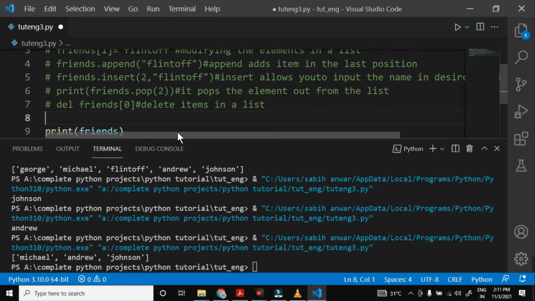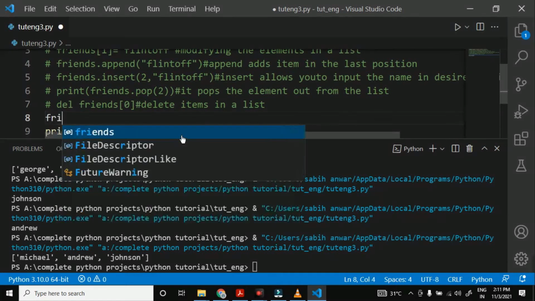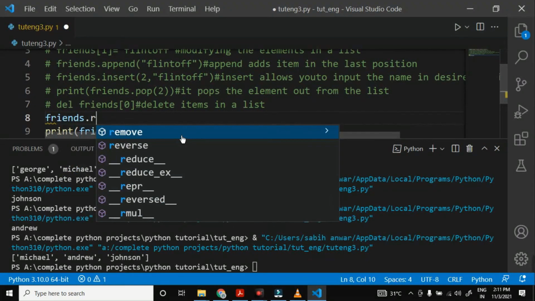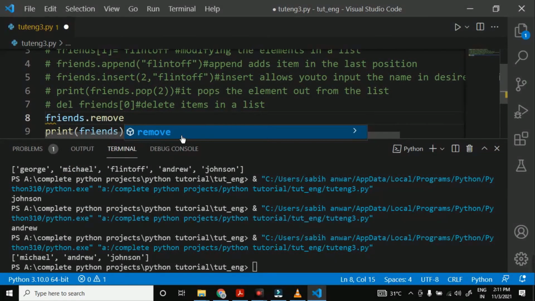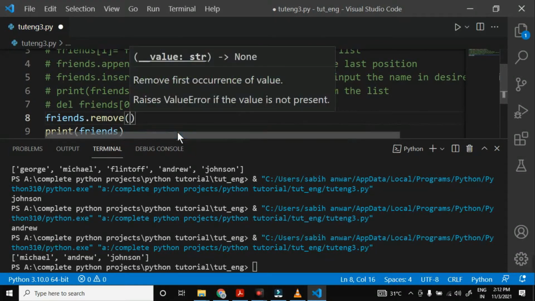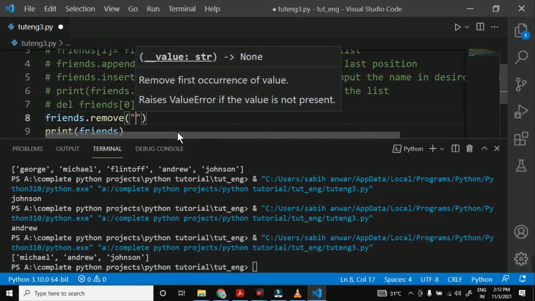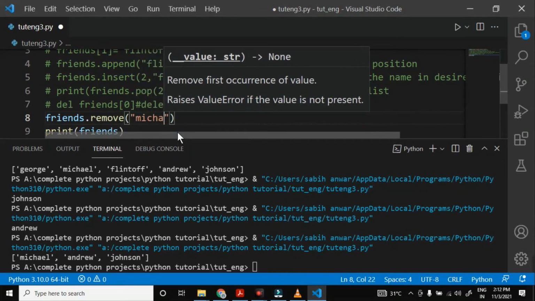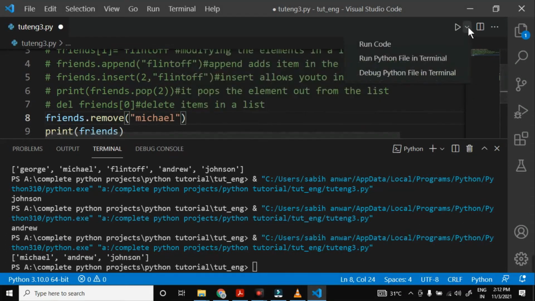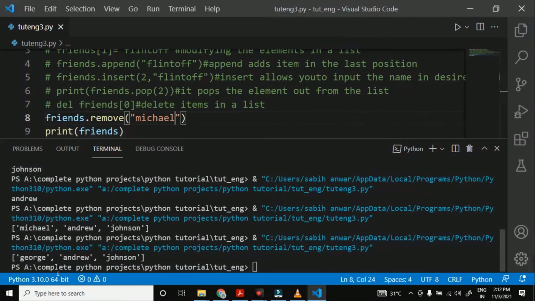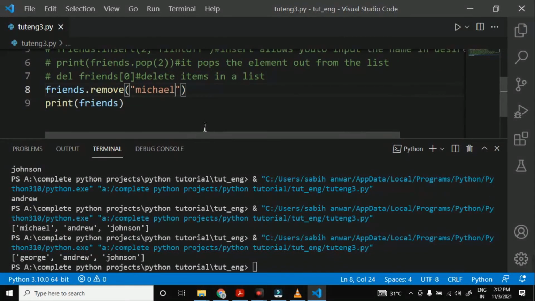To remove certain items in a list we can write it over here: friends.remove. And which name do we want to delete from the list? The name we want to delete from the list is Michael. Okay, and this is okay. Run Python file in terminal. Michael has been removed from the list.